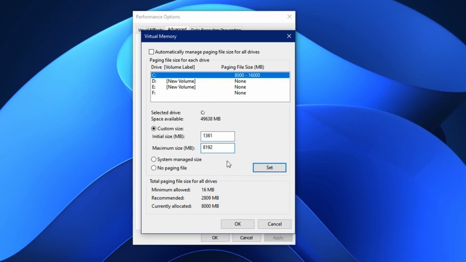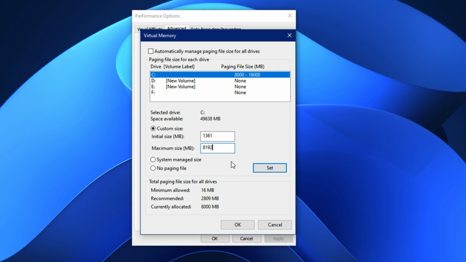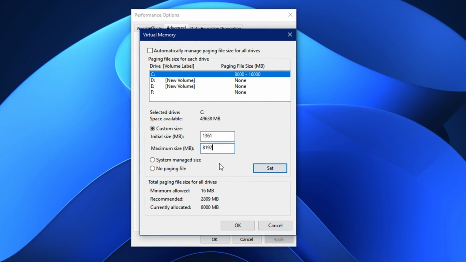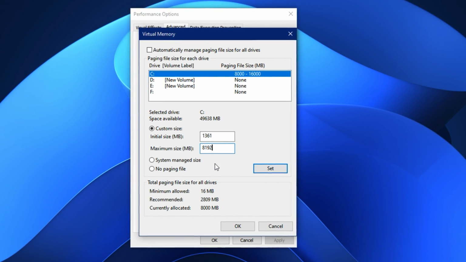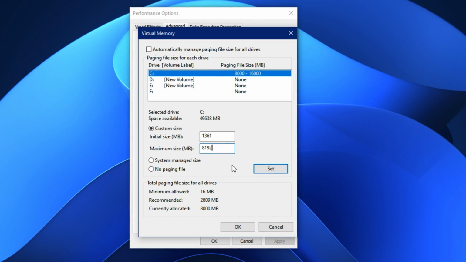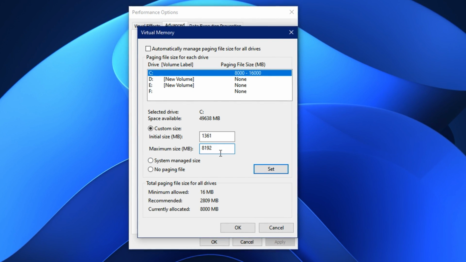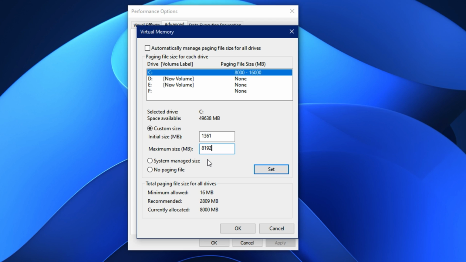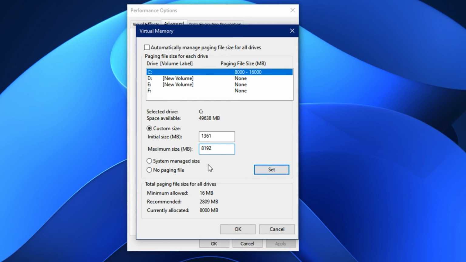Customizing your virtual memory like this helps prevent memory overflow and gives your system a stable backup for demanding games. After applying this tweak, you'll notice fewer crashes, faster loading, and more consistent performance, especially when multitasking or running heavy games like CS2.